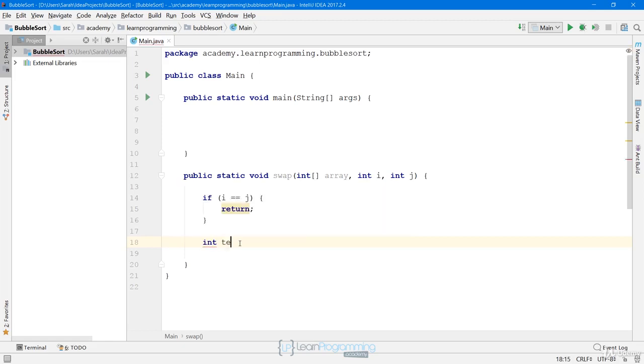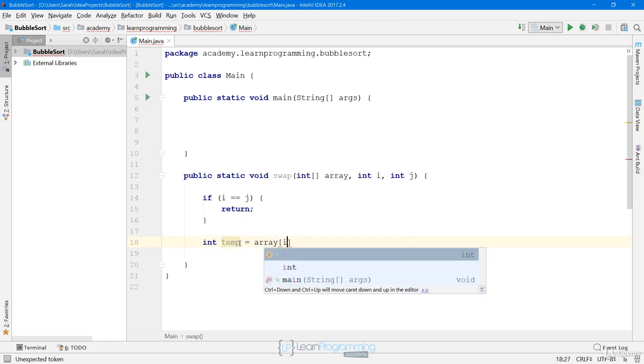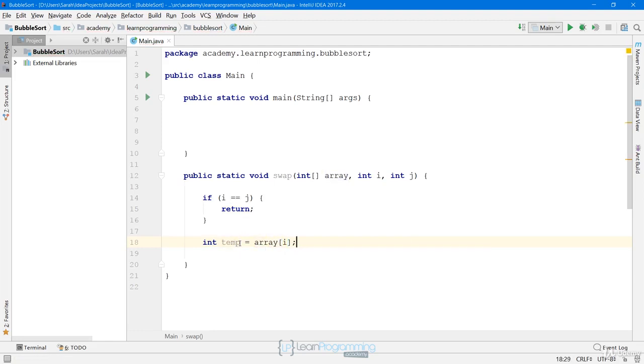But if i isn't equal to j, then we do have elements to swap. And so what we're going to do is create a temporary int variable, and we're going to save array i into that variable. So temp will now contain the value at array i. And then we're going to assign the value at array j to array i, so array i equals array j. Now it's okay for us to do this. We've overwritten the value that was at array i, but that's fine because we've saved it in temp. And so the final thing we have to do is assign temp to array j. So we'll say array j equals temp.